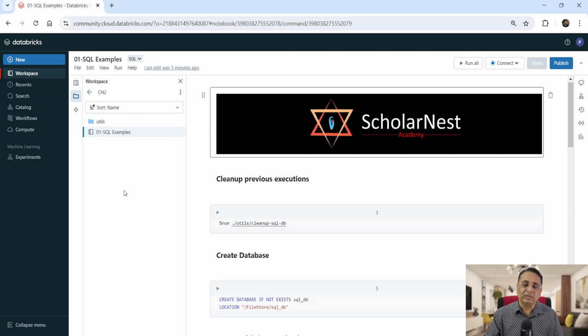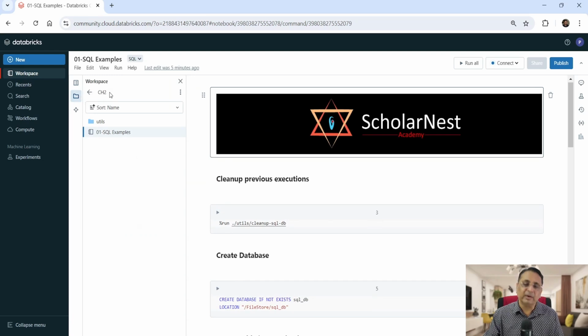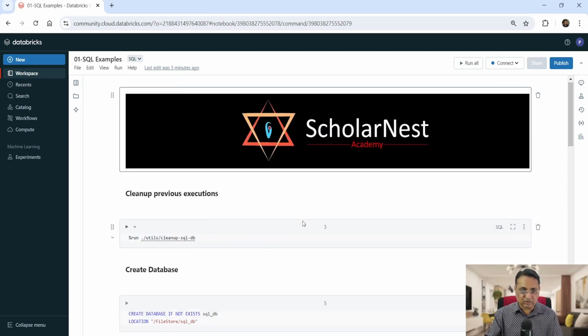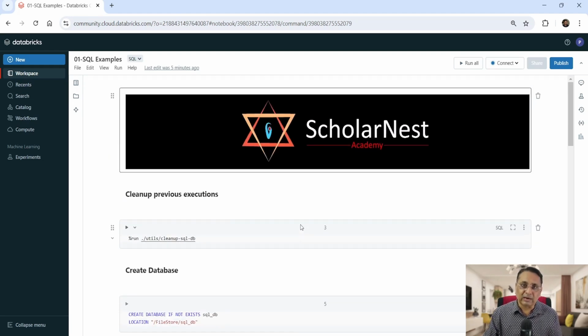You can see all the notebooks in the chapter here in the side panel. If you want, you can close it, and if you want to open it again, you can open it. A very nice UI interface. Close it and you will see code like this. I prefer using dark theme, and this is the system default or light theme.